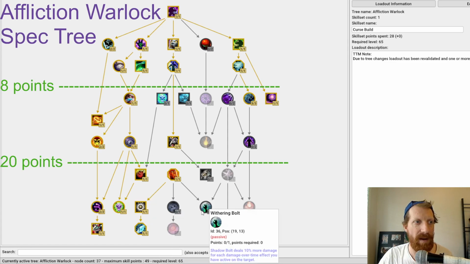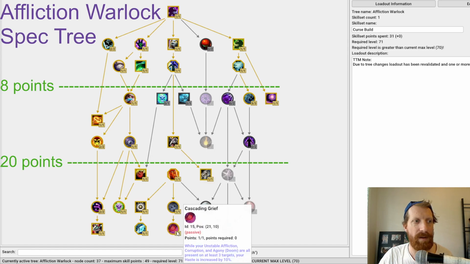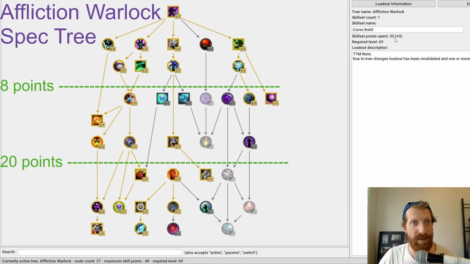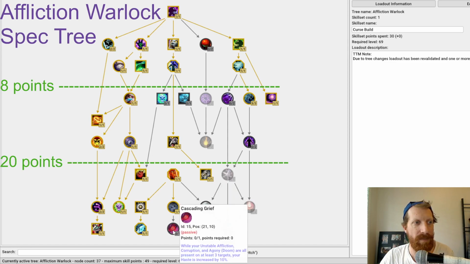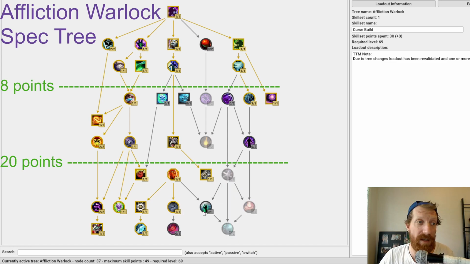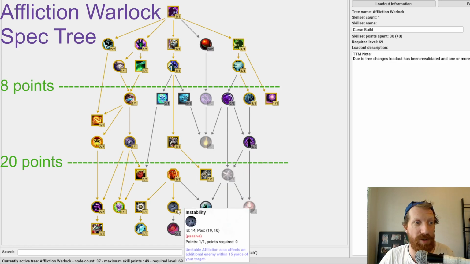And then I guess we'll take reduction on the Gargoyle, and we'll get to, oh, we can't do that. So we have 30 points spent now. So maybe we have to make a choice between Corrupting Leer over here and Cascading Grief if we're doing Cleave. Or maybe we come back up here and we just get a bit of corruption damage because we don't care about the Cleave side of Unstable Affliction.